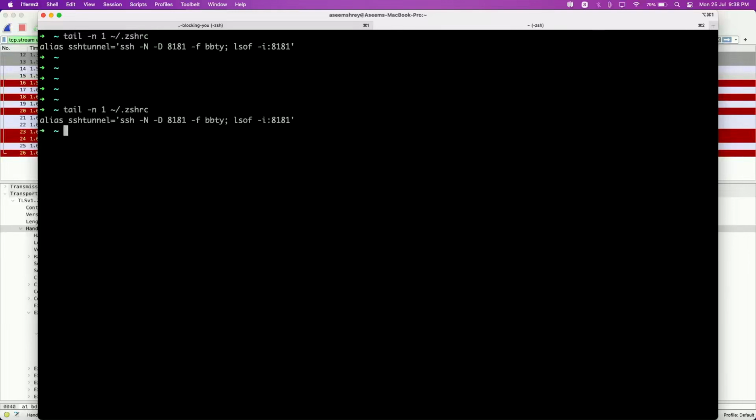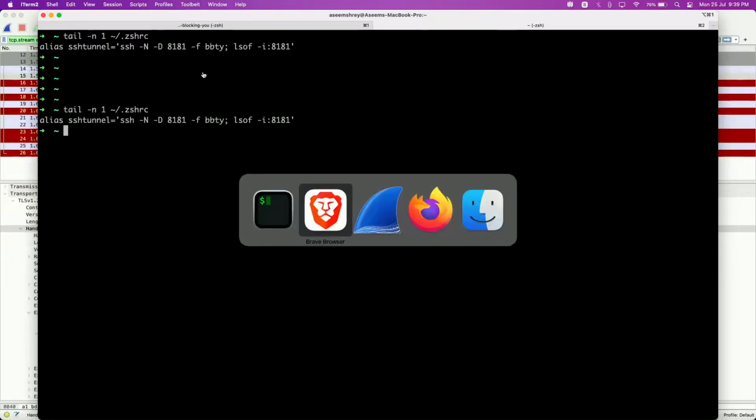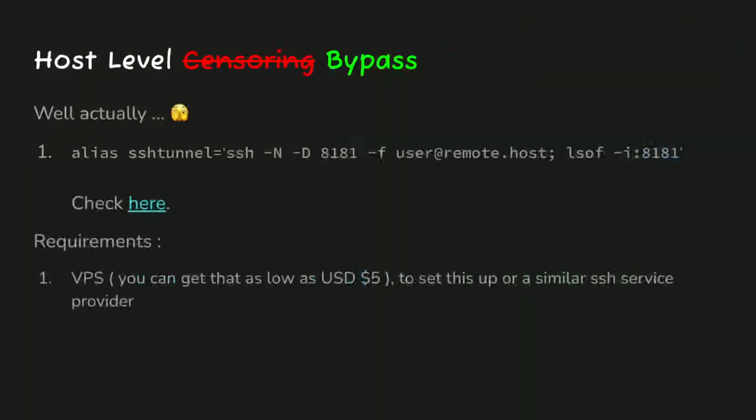So the command is ssh -N -D port 8181. You can use any port that you want. Don't use port 443, because then it would be tampering with your traffic. Then -f BBTY, I'll tell you what BBTY is. You would have to use something different. The latter half just prints out whether the connection has been established or not. Let me first show you what it is, it would be easier to understand.